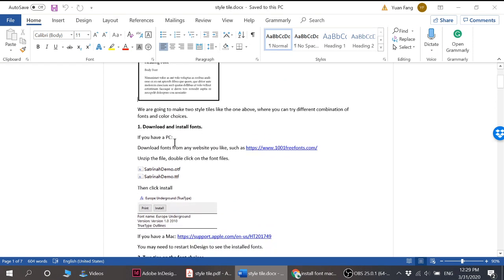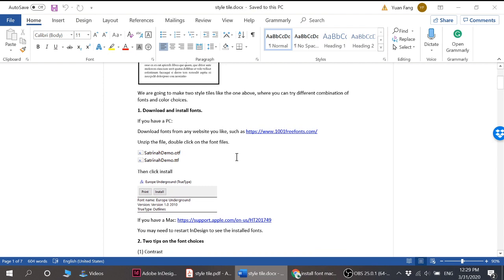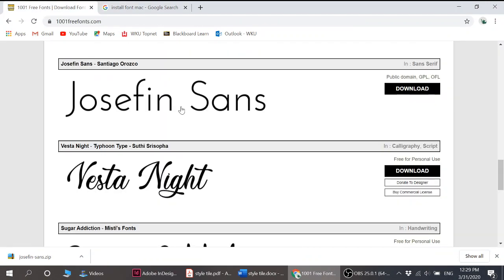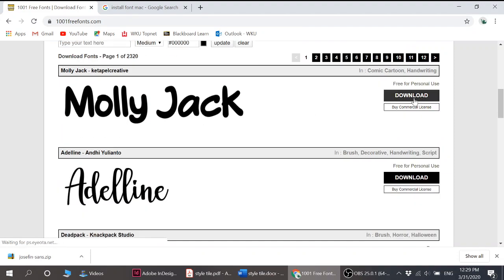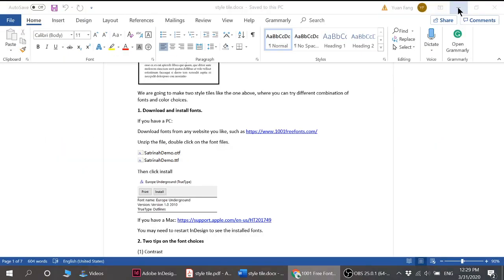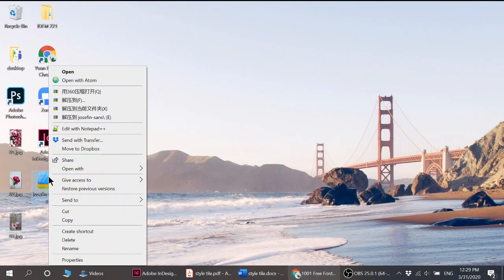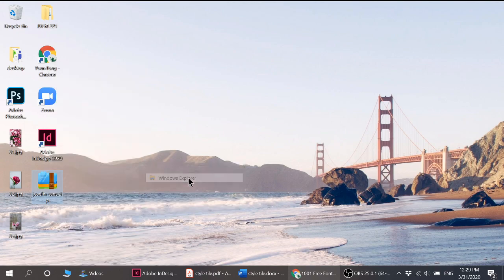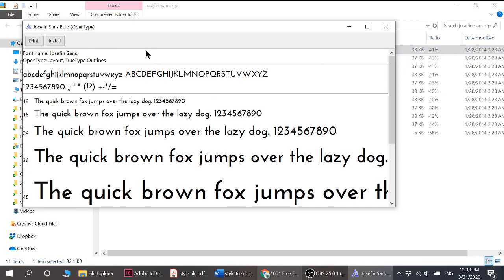The first thing, if you are not satisfied with the fonts already on your computer, you can install new fonts, and there are a lot of free font websites you can choose from. This is one of the options. To install the font, you just download it through here, and then you can open the file with the Windows Explorer and double click to install.